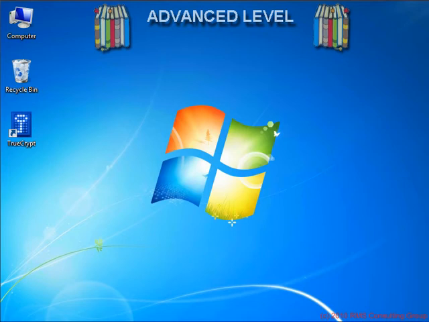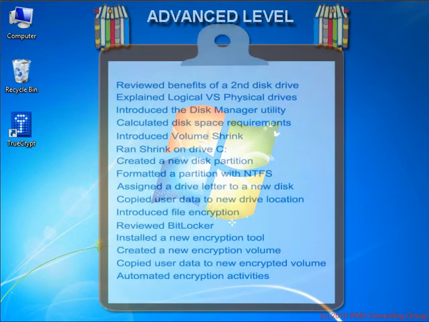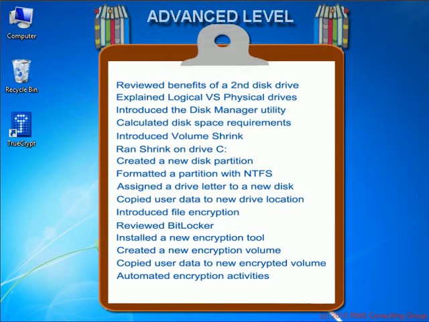Okay, so that's pretty much it for encryption, right? We picked the tool, we installed it, we created and mounted the volume manually, then we copied data to it, and then we created shortcuts to automate getting in and getting out to make it simpler. Okay, so next is our chapter end clipboard review. Let's take a minute to review what we accomplished in this advanced chapter.